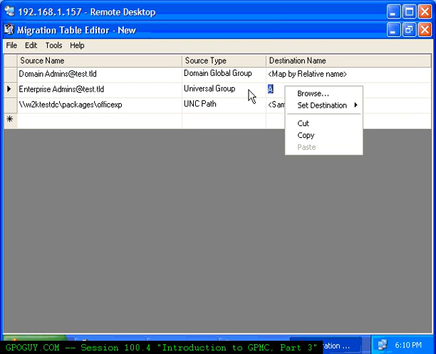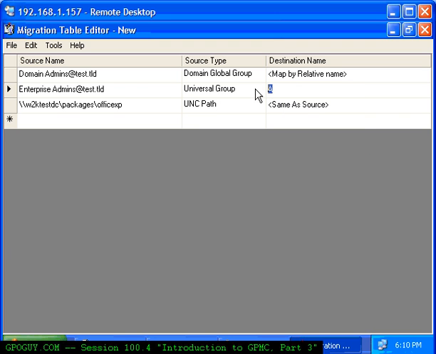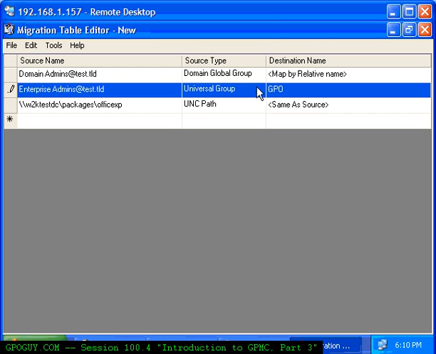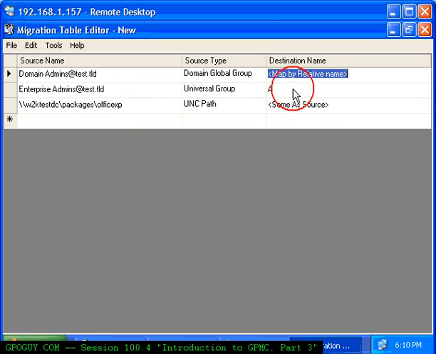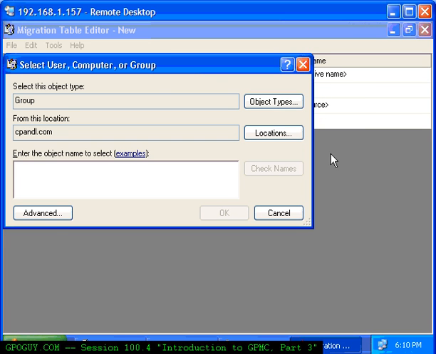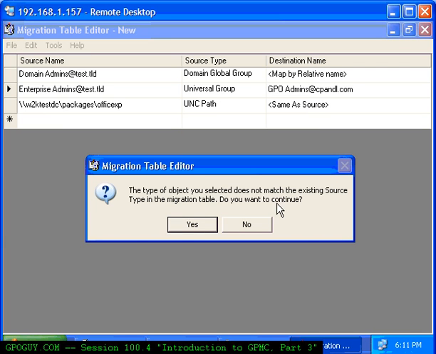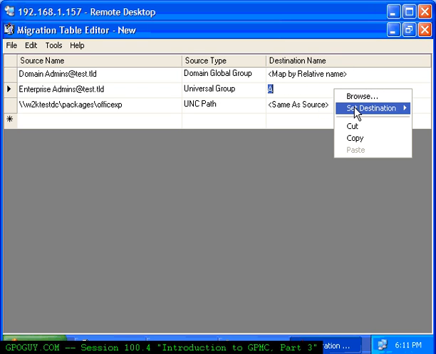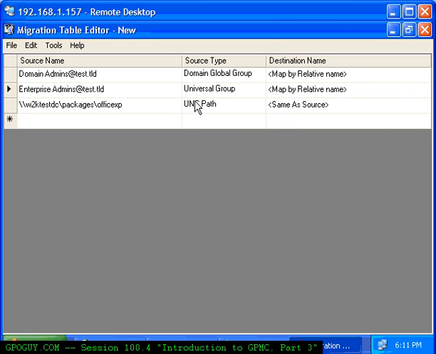Sorry, I actually have a number of options. I can either browse or I can type GPO admins. In most cases, the best option is to browse, and I could choose a group. Let's look for a GP group, and there's my GPO admins group. And it tells me that the object source doesn't match the target. Do I want to continue? In this case, I'll just say no, and I'll go ahead back to my map by relative name.